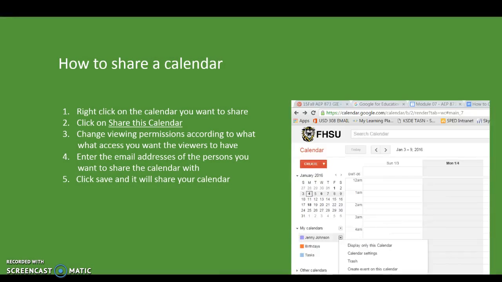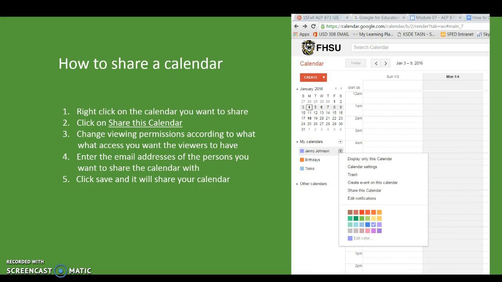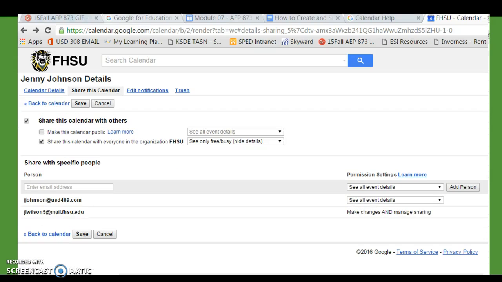So to share a calendar, you're going to right-click on the calendar that you want to share, and then you're going to click on Share this calendar. You can change the viewing permissions according to what you want the viewers to have access to, and then enter the email addresses of the persons that you want to share the calendar with. Click Save, and it will share your calendar.